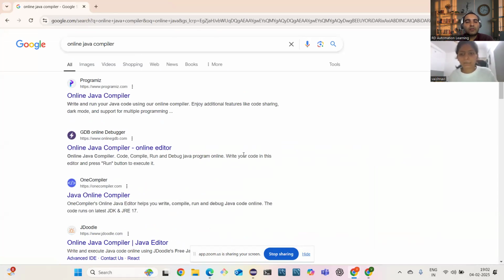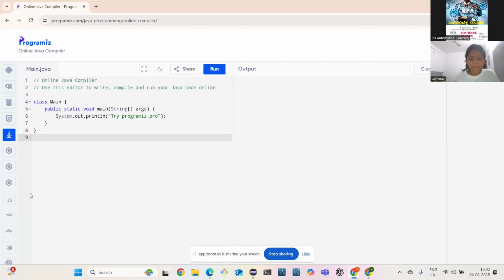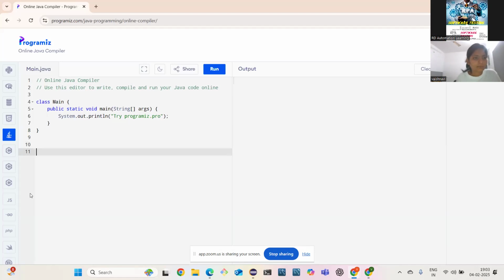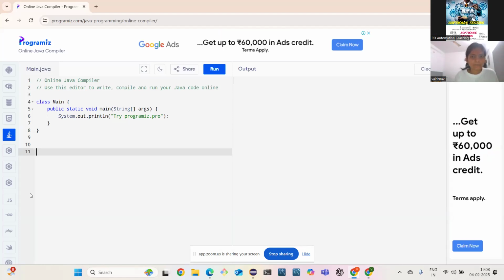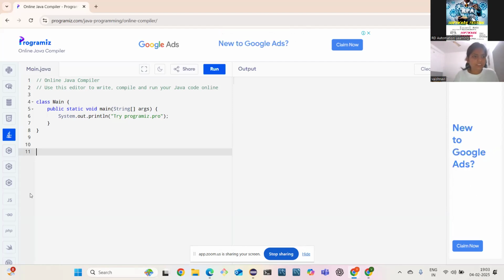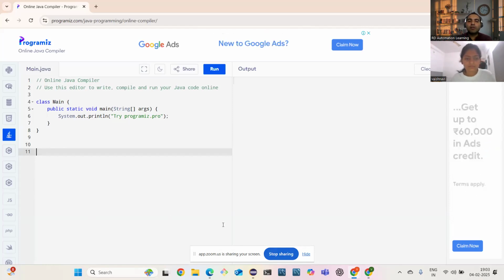Is it visible? Yes, yes. Open online Java compiler. Click on that first link. Write the program of multiple inheritance using interfaces. I use it for, but I didn't recall right now. Okay, no problem. So write a program for multi-level inheritance.